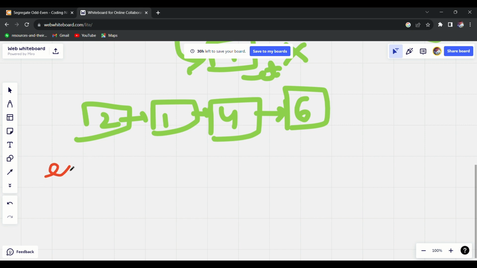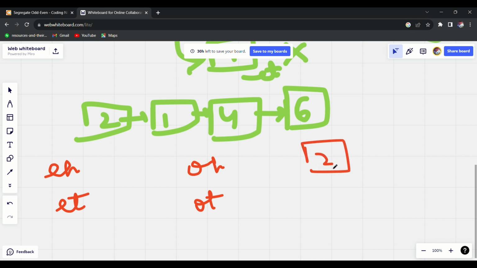See, take 4 pointers: even head, even tail, odd head, odd tail, right? So check the first element, this is even. So now even head and even tail both point to this element. Okay, now switch your temp to here, right?